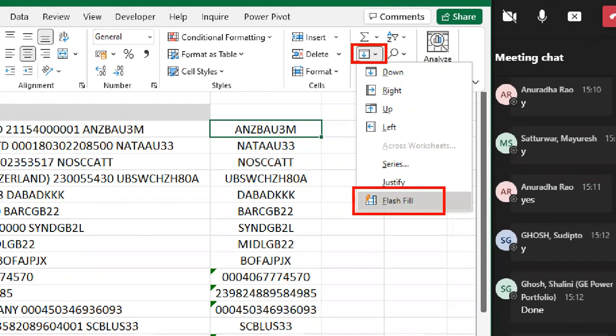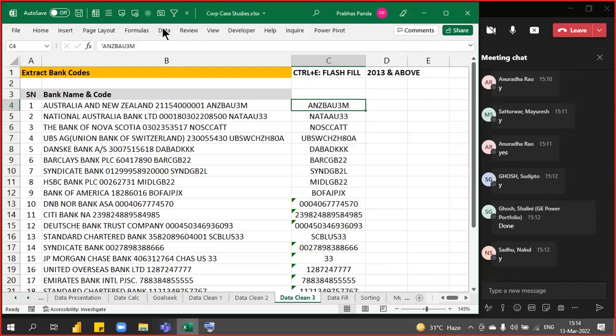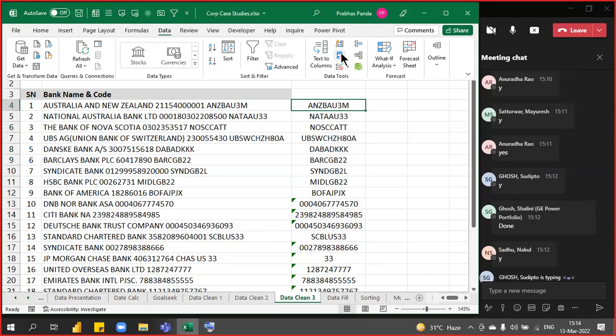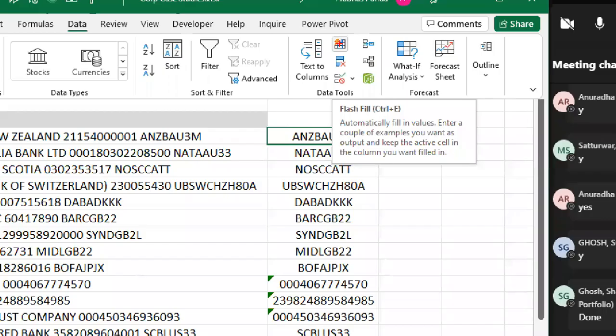The second location is if you go to the Data menu, here also we have an option called Flash Fill. Next to Text to Columns, you will find this Flash Fill option. This is the menu option, and this is called Flash Fill, and this is the keyboard shortcut. All right. So these are the two locations where you will find Flash Fill, and this is going to save your life. Trust me.